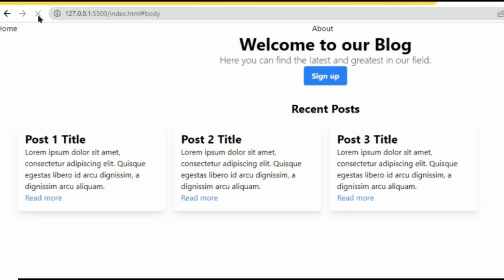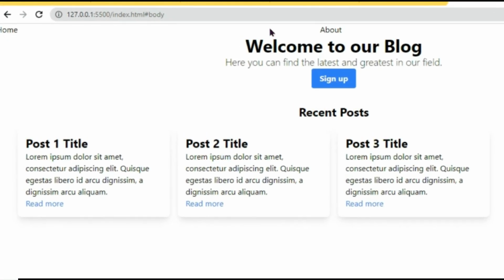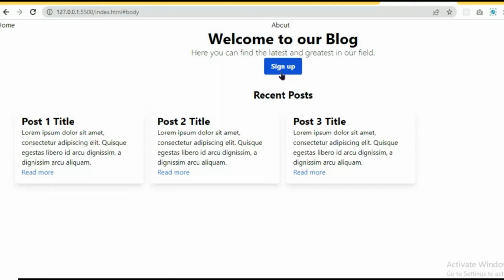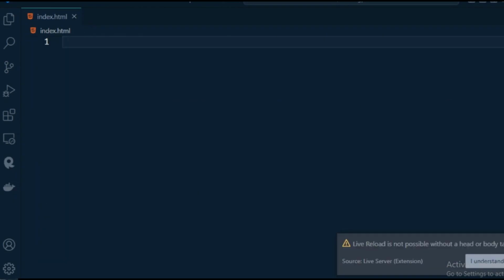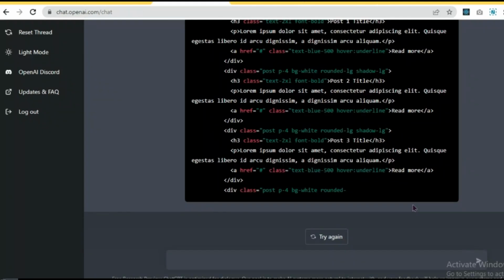Now I run it on a live server, reload the page. Here you can see the output. It's super simple, right? I remove the code and I want to try again to see the output.